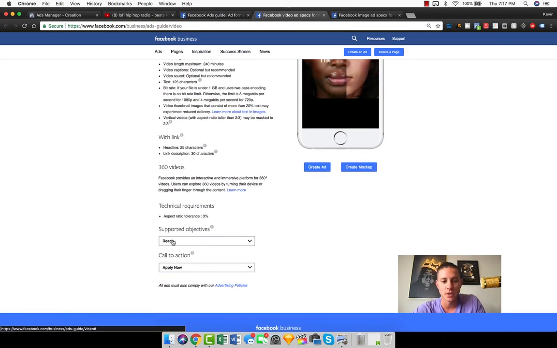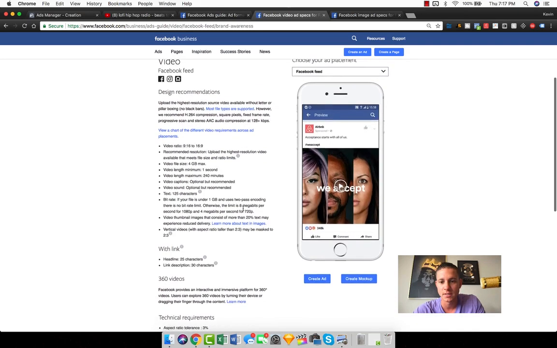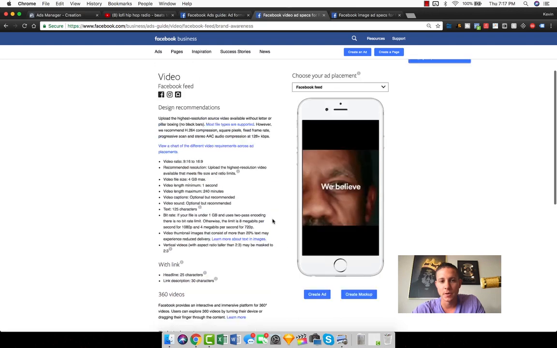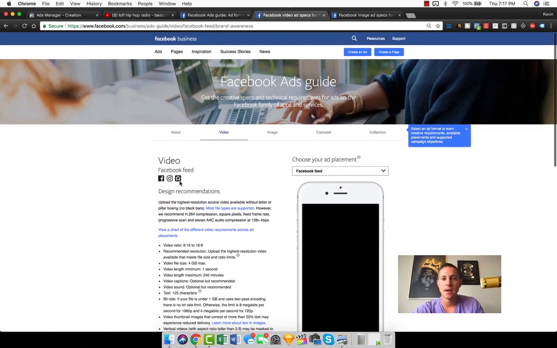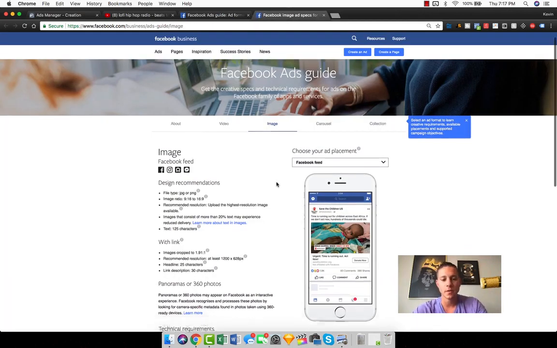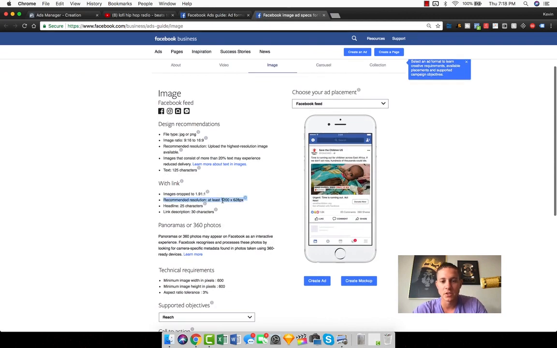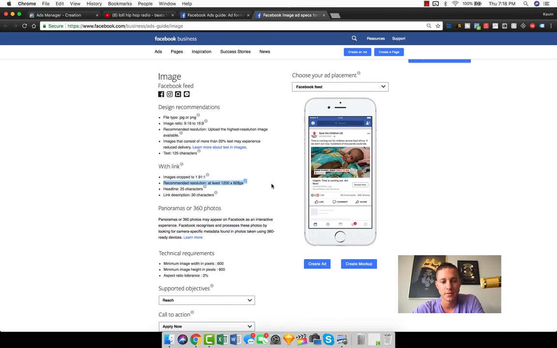And you can even go down and create an ad here, where you can change your call to action and things like that in the mockup or create ad. And so that is the video. For photos, most of the time, it's 1200 by 628. If you have a link, images cropped to, it gives you a lot of information and it seems overwhelming. But if you just tell your graphic artist 1200 by 628 pixels, then most of the time, guys, you're going to be fine.